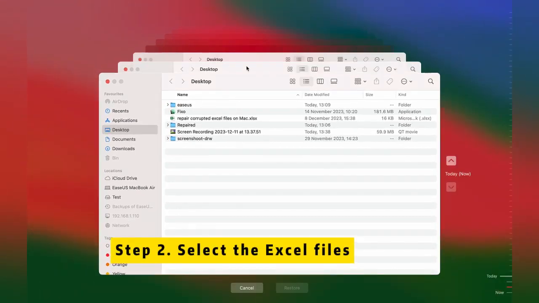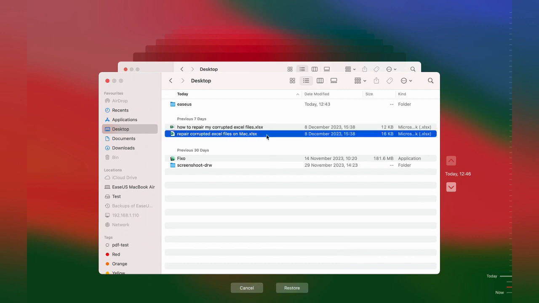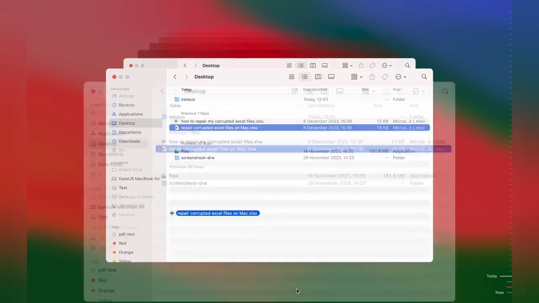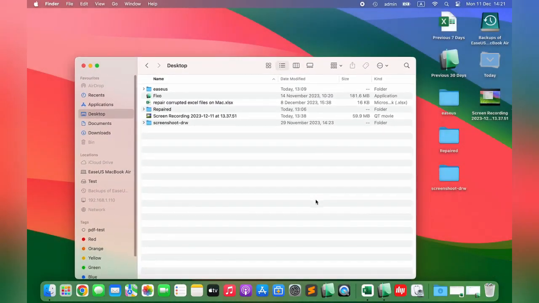Step 2. Find the target Excel files from the recent backups. You can quickly locate the files by the backup date. Step 3. After selecting the Excel files, click Restore to get them all back.